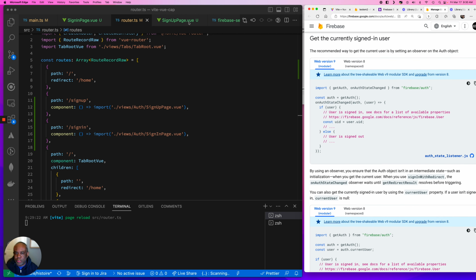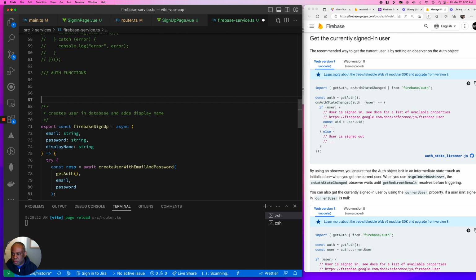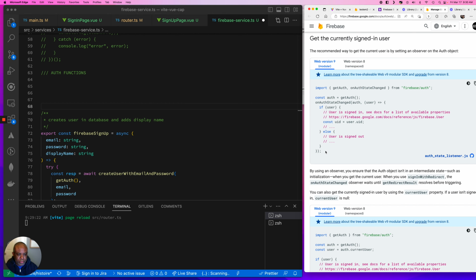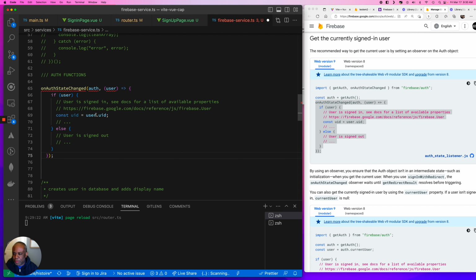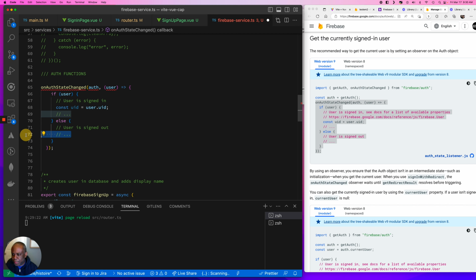So we're going to go into our Firebase service, and here in our auth section, we are going to add this code. What this will do is check to see if I have an authenticated user, and this will run when we load this Firebase service module. So we're good to add this code in here.